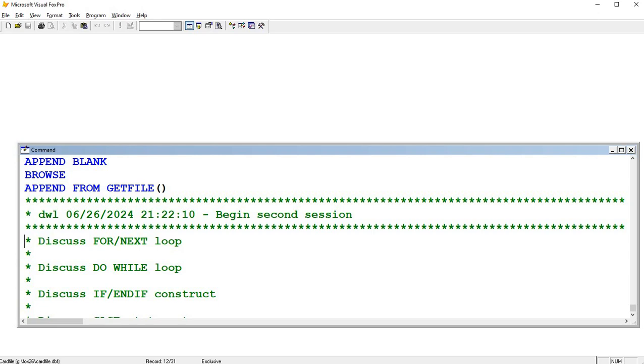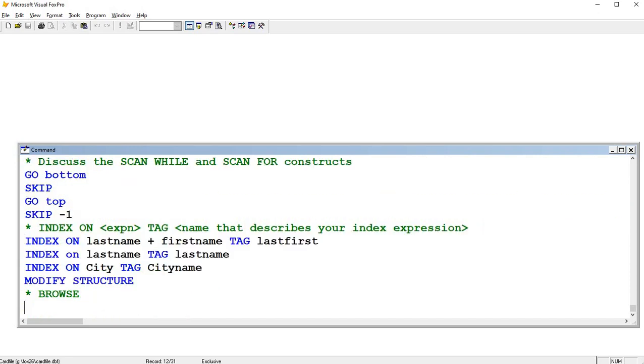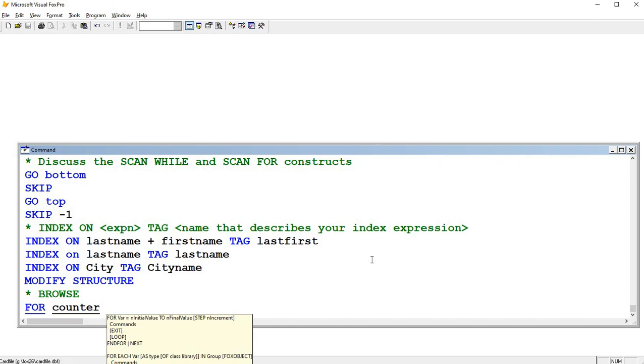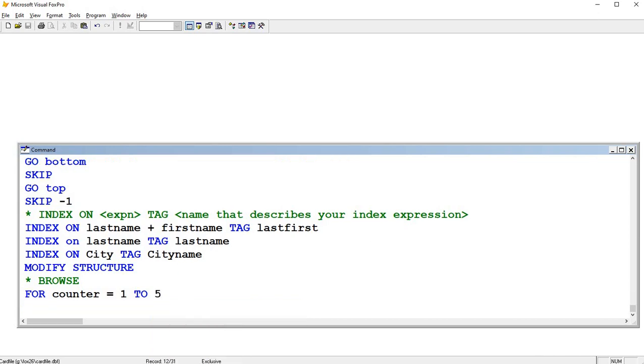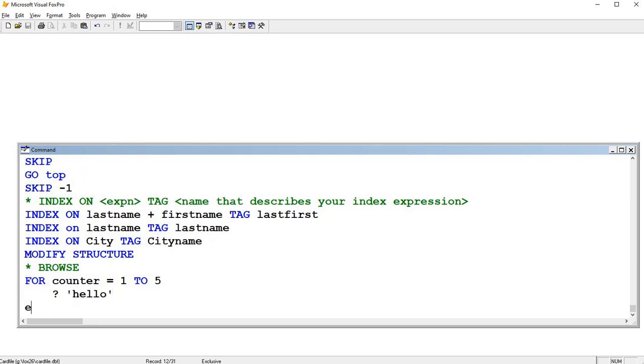Yeah, actually, I am aware of this for the next loop. Okay, so for example, if I put in for counter equals 1 to 5, print hello. You sort of understand what that would do, right?